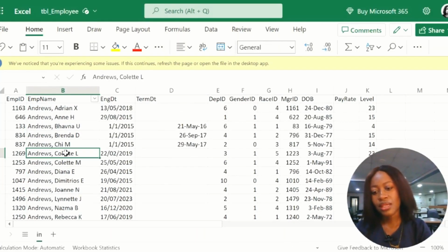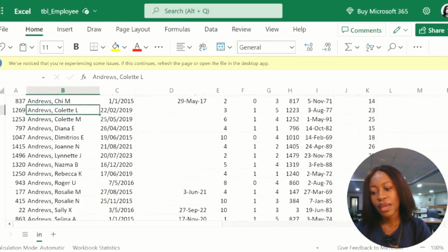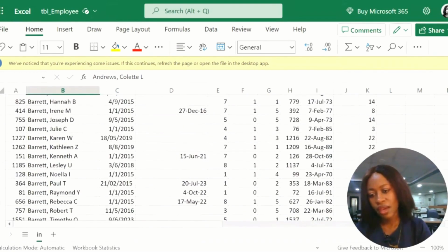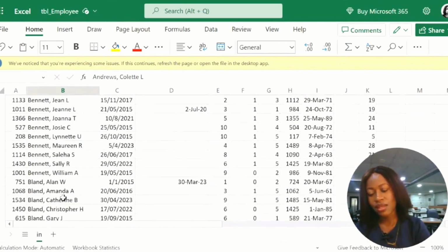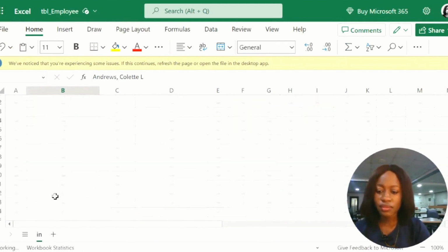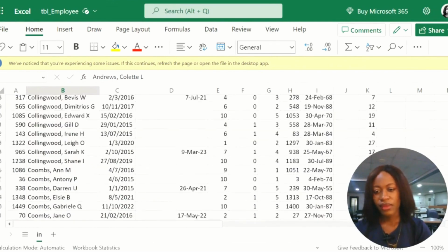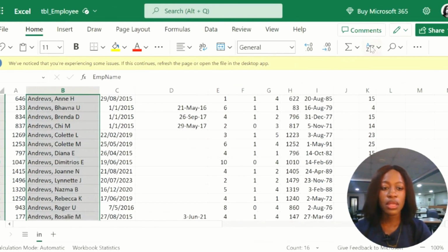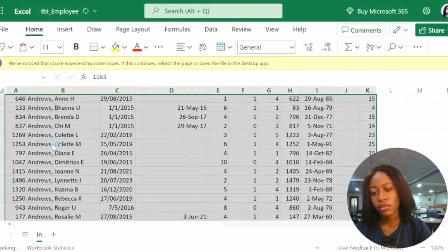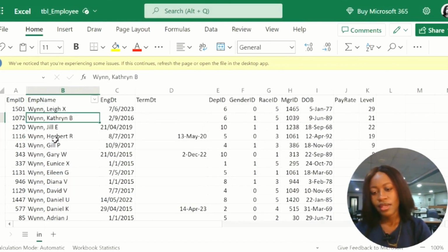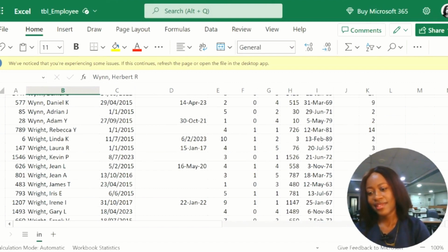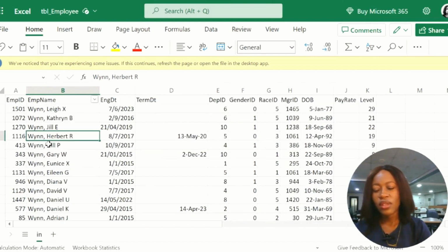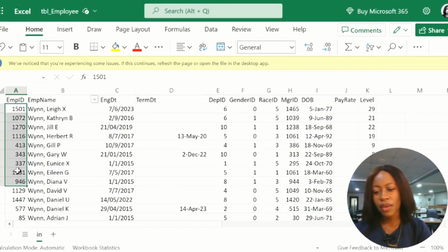So now that we do that, we can see that our data is sorted from A to Z in order. We have Andrew, then Barrett, then Bennett, all the way to the end in ascending order. And we can do exactly the same thing for descending order, as we can see here. So now we can see that our employee ID is now unsorted by number.